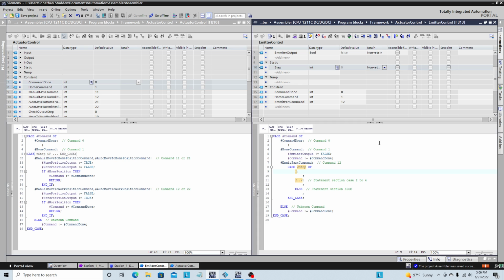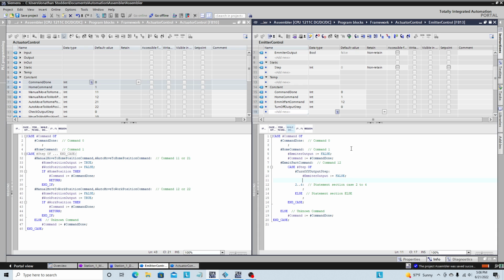Okay, so step one, we're going to say turn off output step. It's going to be an int. In that, it's going to be practically the same thing as before. And a lot of times this will already be in place, but we're just making sure, at the cost of one scan.